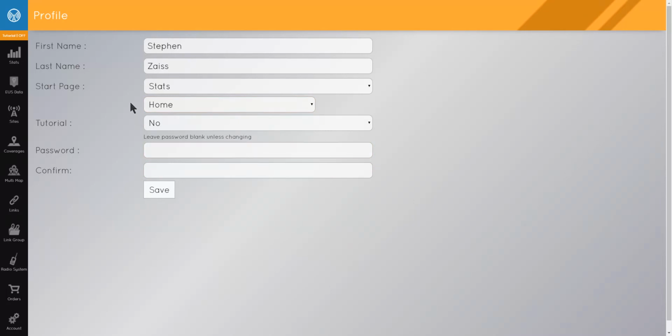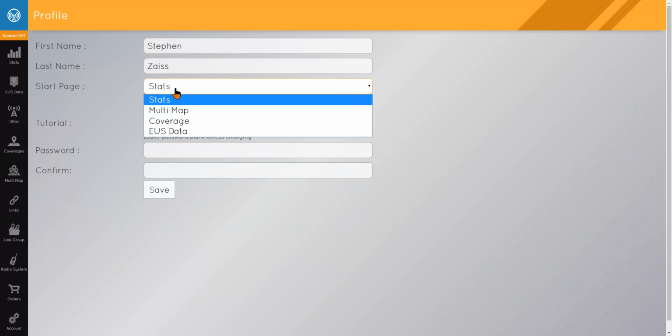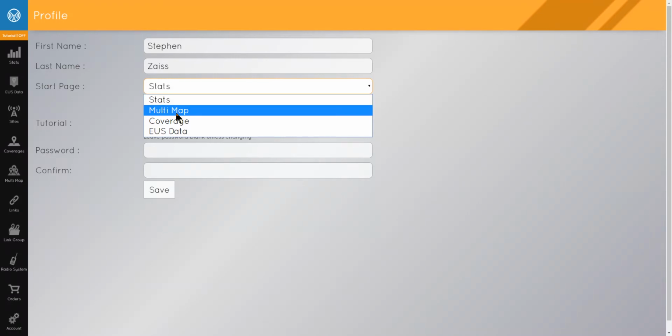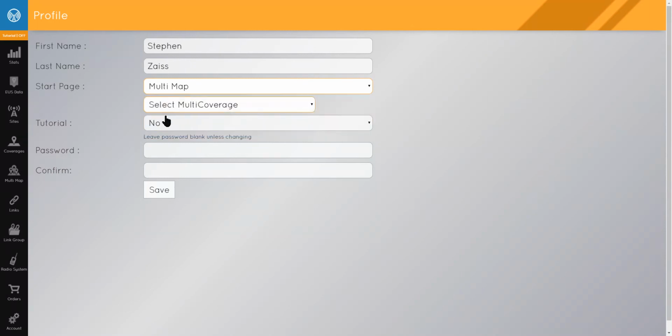When a user is created, we added the ability to set what page they start on. So the individual users can also change this as well. If you want to start on the MultiMap when you log in, rather than going to the stats page and having to find your multi-coverage, you can actually just set that right here.